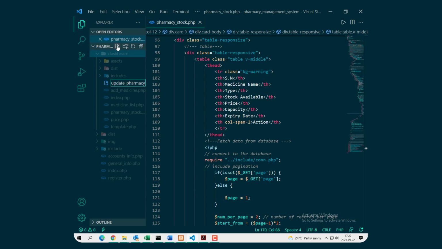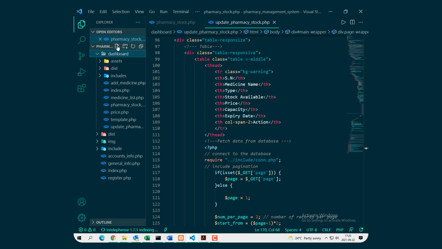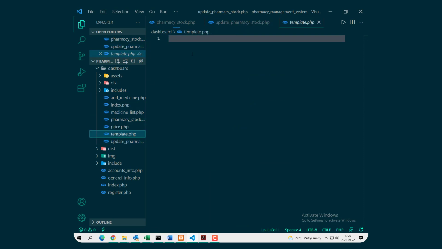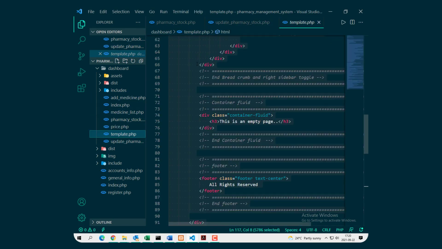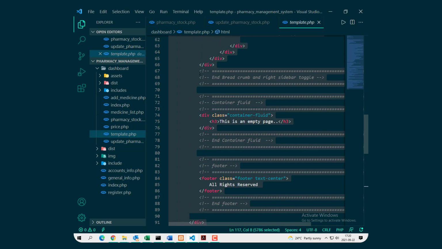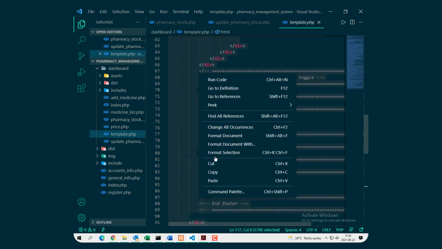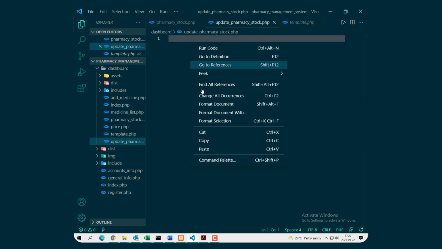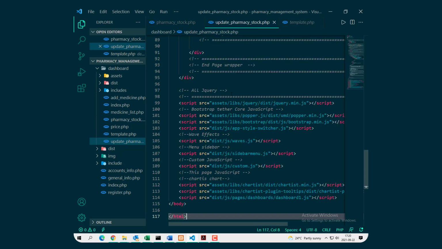So we create a page and call it update_pharmacy_stock.php. So this is where we are going to have the form. And to get started, we are going to come and grab this template, which is just an empty page. So just have the skeleton of the page that we want. So I grab the code in this template, just copy that, and I want to come and just paste it within the page that we have just created rather.